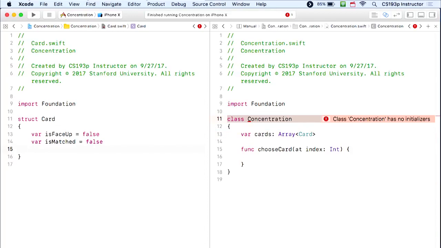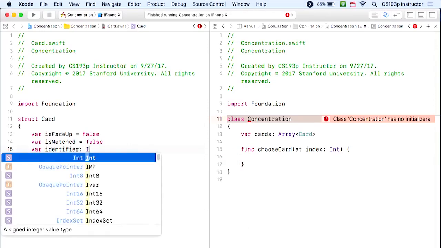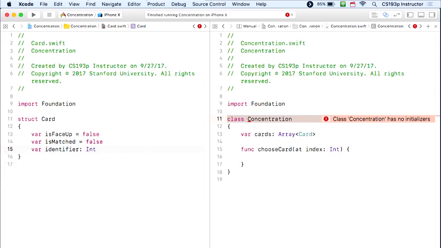Because we're playing a matching game, and if we can't tell the identity of the card, we can't match it against another card. So we need some kind of identifier, which really could be any type. It could be a string or whatever. I'm going to make an int because it's real easy to make a unique int. So we definitely need that.